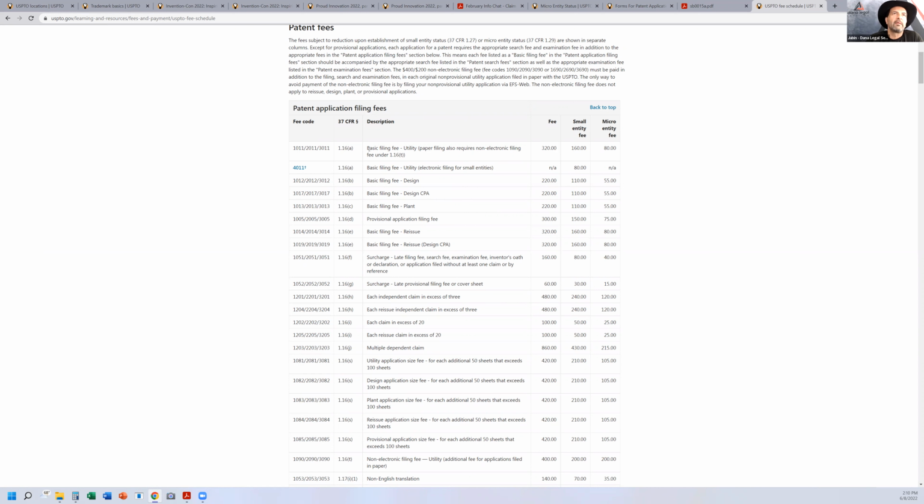And remember, the basic filing fee is one of the 3 fees you have to pay. So you have to pay the filing fee. You have to pay the search fee, and then you also have to pay the examination fee. And those fees are all listed here. And when you go to file your application, you will be paying those various fees. Just remember that it's this fee that you pay as a micro entity.